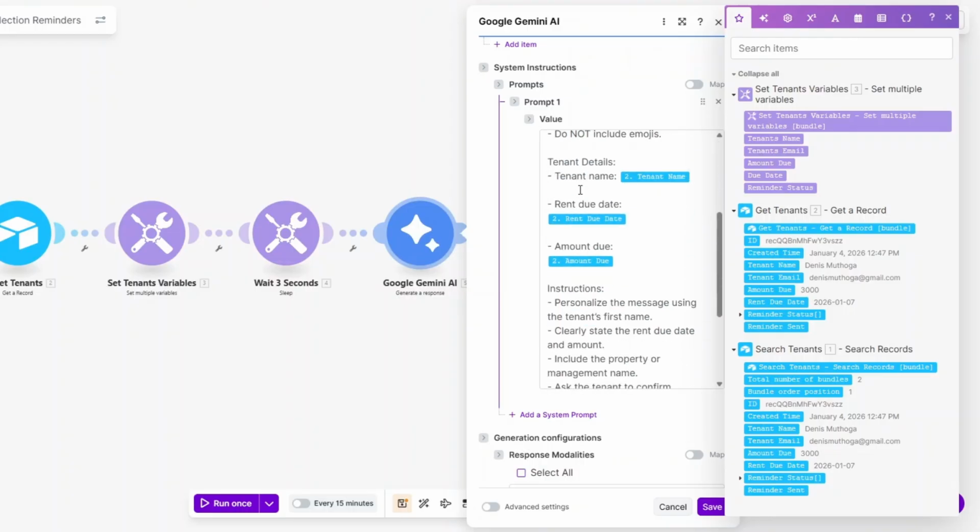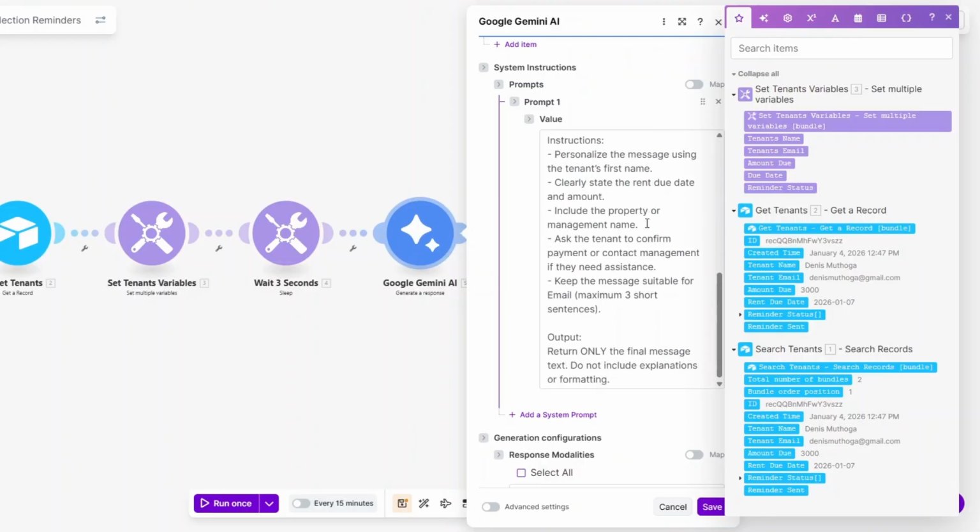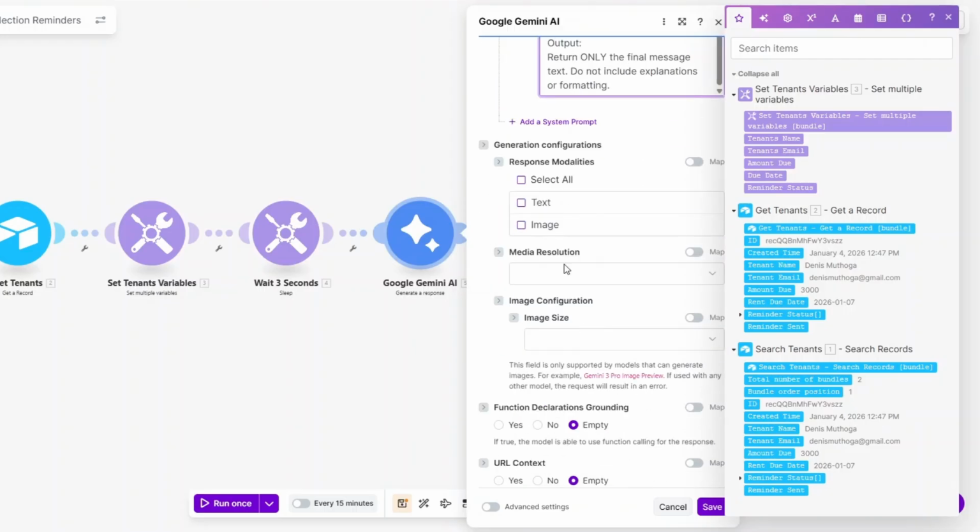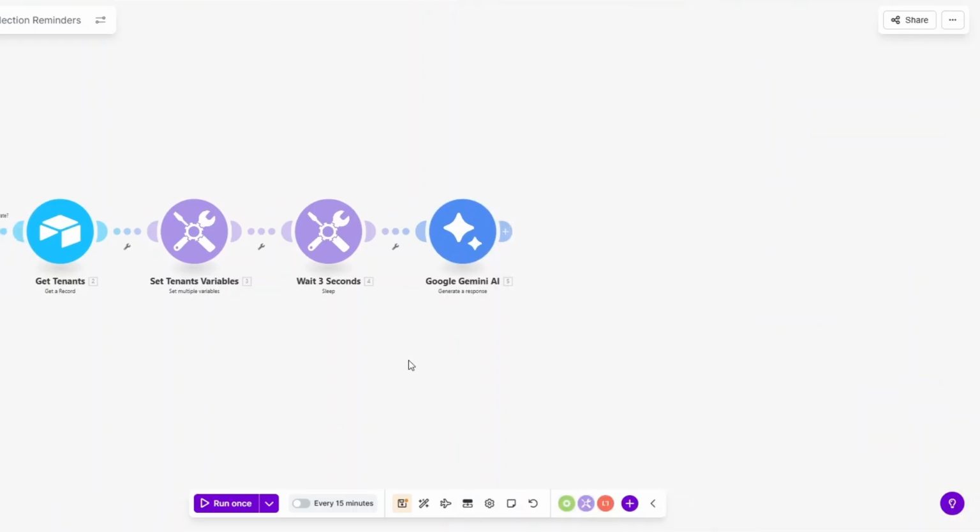And here we add in the tenant's details. So we add in their name, due date, and the amount. We're also adding a couple of instructions that we'd like the AI tool to follow. So we're telling the tool, personalize the message using the tenant's first name. Then clearly say the rent due date and amount, then include the property or management name. Ask the tenant to confirm payment or contact management if they need assistance. Keep the message suitable for email, maximum 3 sentences. And then for the output, we'd like to return only the final message text and not include explanations or formatting here. Then here we're going to select text and click on save right here.